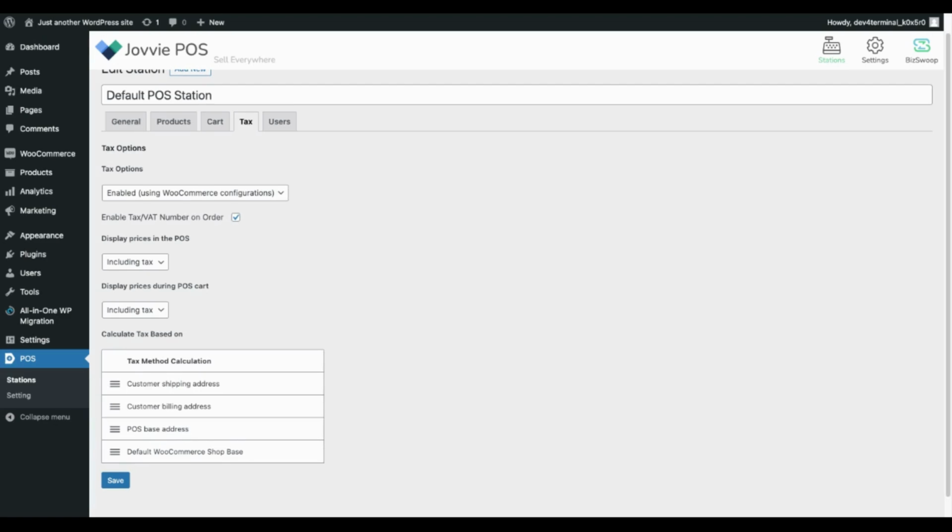Below that is how do you calculate the taxes, right? So there's 4 ways that you can do tax calculation. You can do it based upon the customer shipping address, the customer billing address, the POS base address. So what is the address that you've set for this station under the general tab? Or you can use the default WooCommerce shop base, right? So under WooCommerce general, you also can set the location for your WooCommerce store. We'll allow you to calculate the tax based on those 4 options. In addition, we rank stack them.